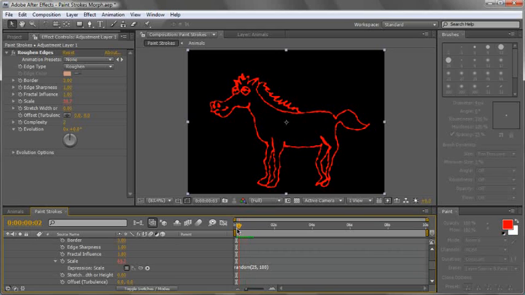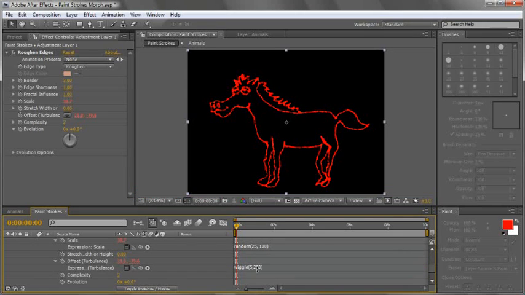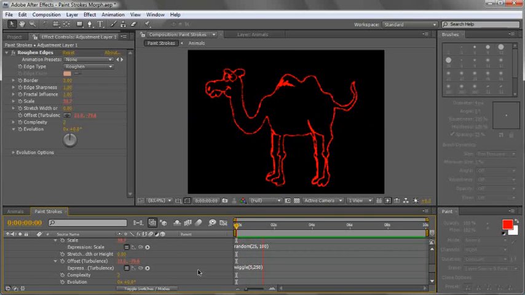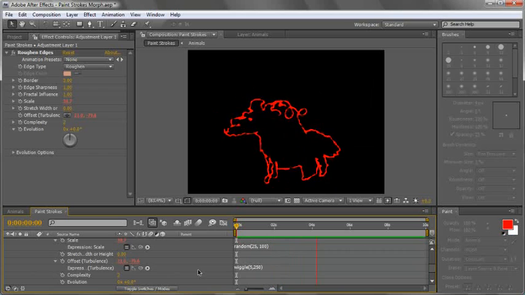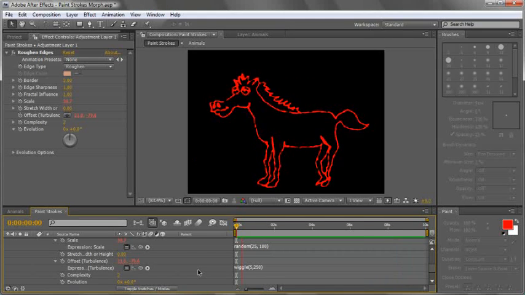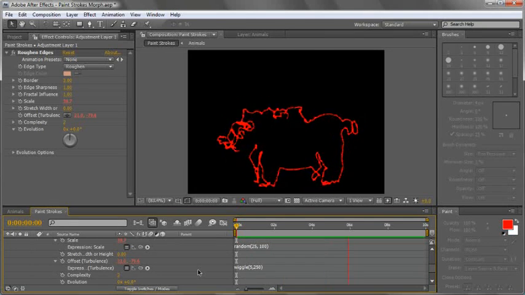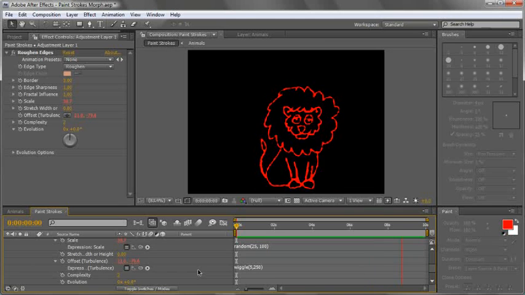To push this even more, let's also set a quick expression for the offset turbulence value. Let's write down wiggle(5, 250). So 250 pixels in every direction 5 times a second. I'll create another run preview to check this in full motion. Perfect, this is looking much more natural as I would expect from a scribbly line like this.